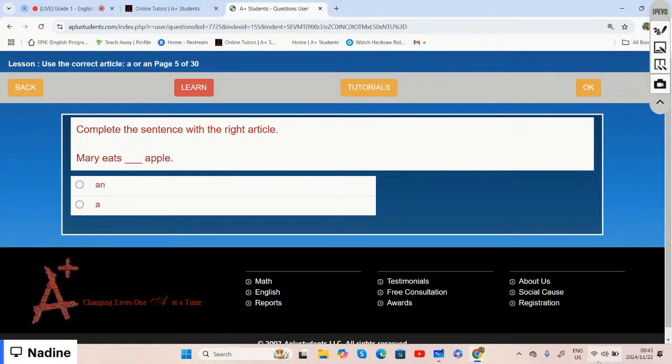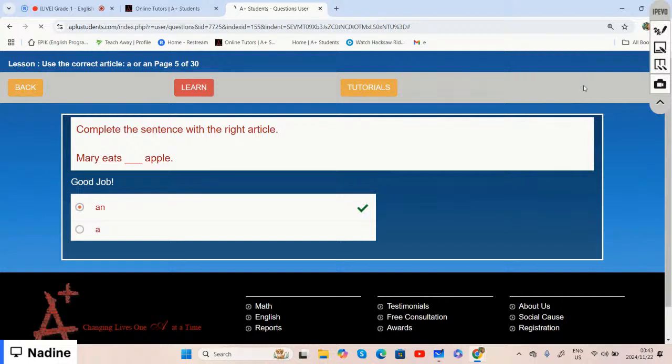And if we were to choose the correct article, we will say Mary eats an apple. Well done. An is correct. An apple.